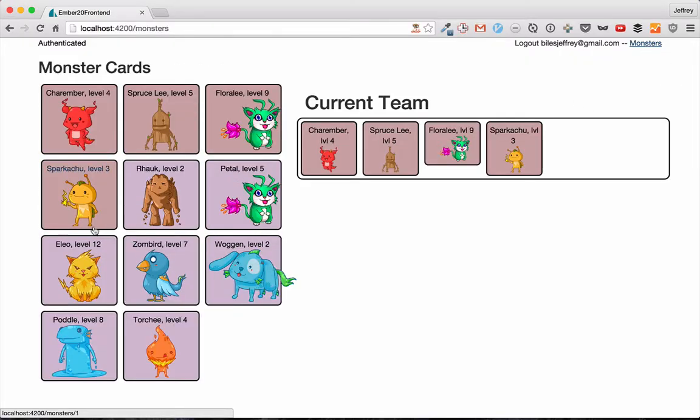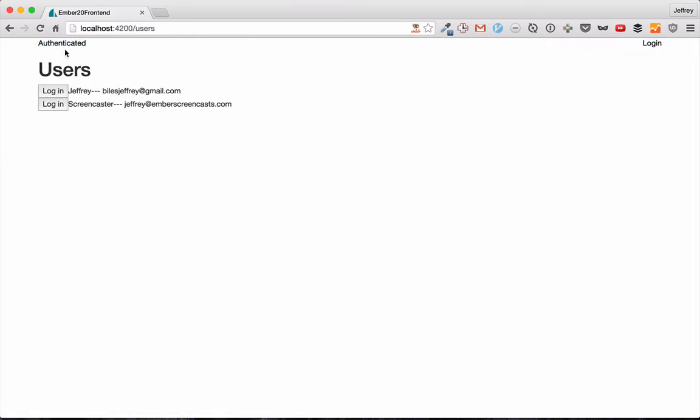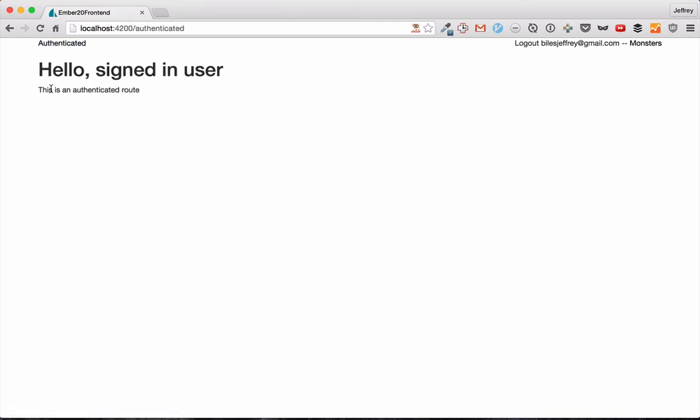Of course, we can go to the monsters route, and we can go to the authenticated route just fine. But when we log out and then try to go to the monsters route, it redirects us to the user's route. We log in, and it takes us to the monsters route. Then, if we repeat the process with the authenticated route, we see it works there as well. So even though the code is completely generic, it still has the correct redirection behavior.